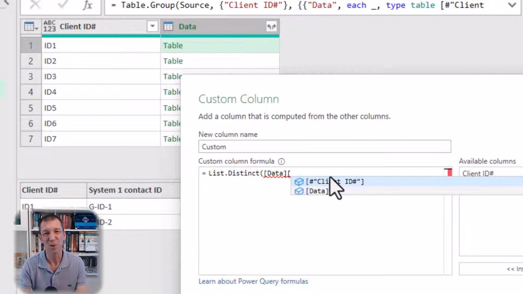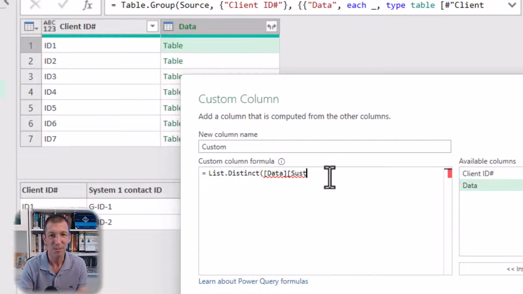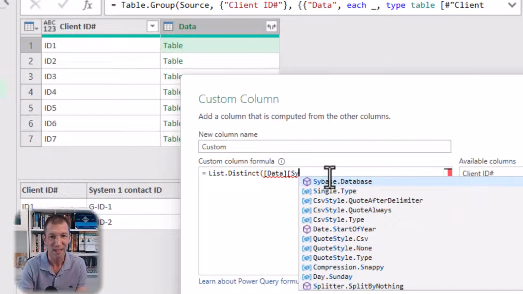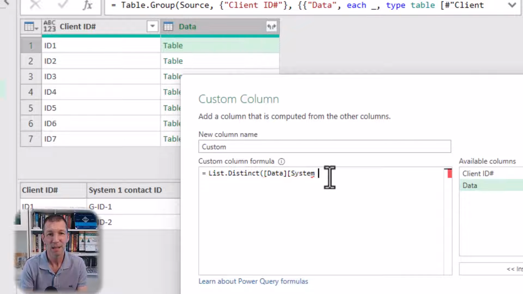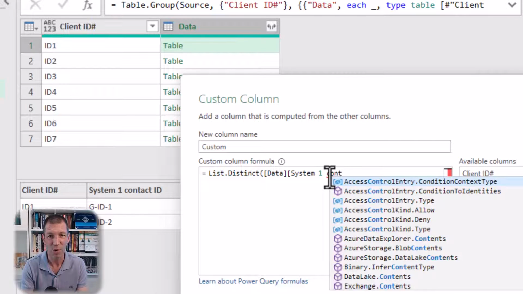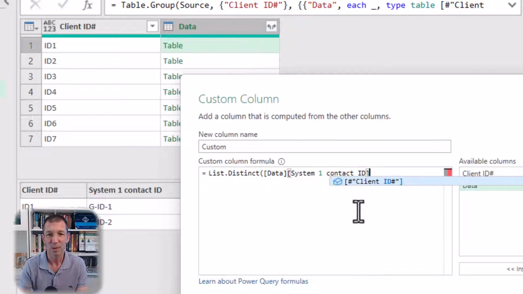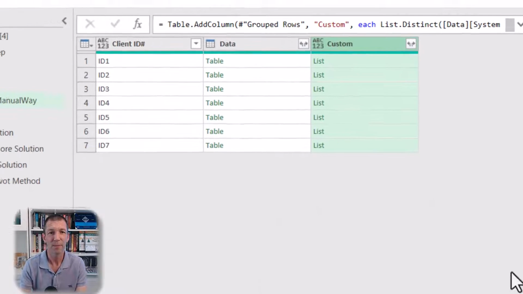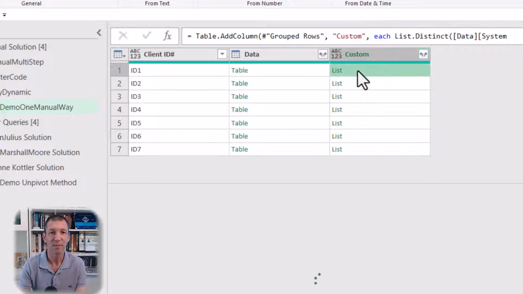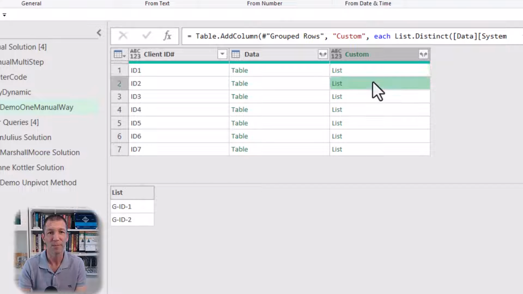And this is, I know, as soon as I started doing this, I thought, oh, this isn't great. But, you know, sometimes if it works, it was just a quick fix initially. System 1, and if you spell this wrong, it doesn't work. So Contact ID, you know, all right. And if I click on OK, oh, sorry, I've got to put a bracket on the end, and click OK, I now get this little list, okay? That's just the items from that column.